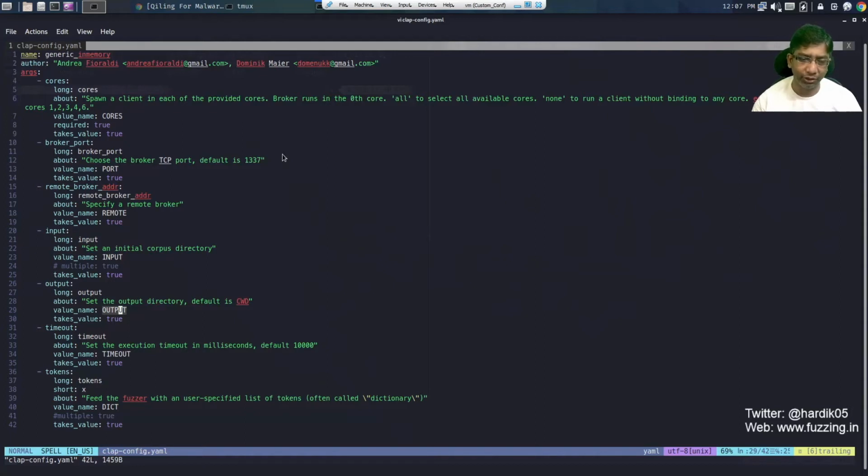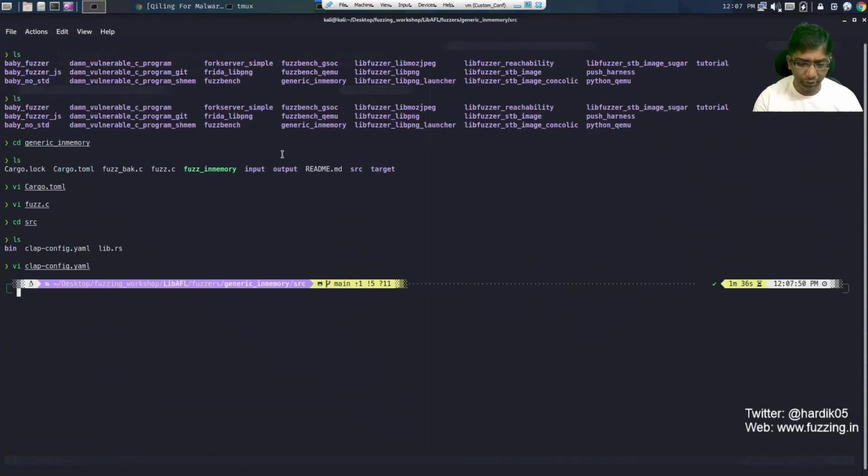By default it will save into the current working directory, as it is mentioned over here. And there is a timeout. If you want to specify the timeout, specify it, or it will take the default, which is 10,000 milliseconds. Then token, so you can actually give some dictionary over here which contains some predefined tokens. It depends on the process or the software which you want to fuzz. So that's it. And now let us go ahead and see lib.rs.